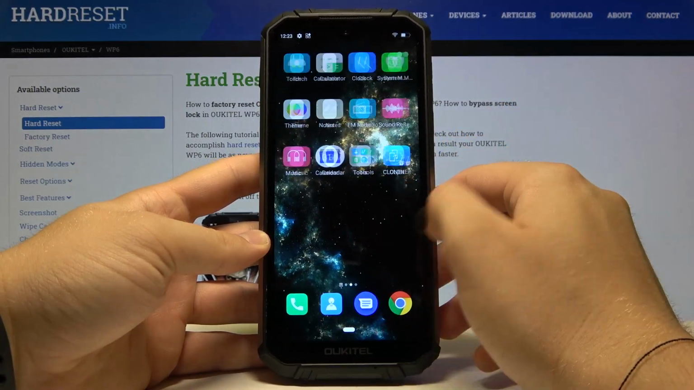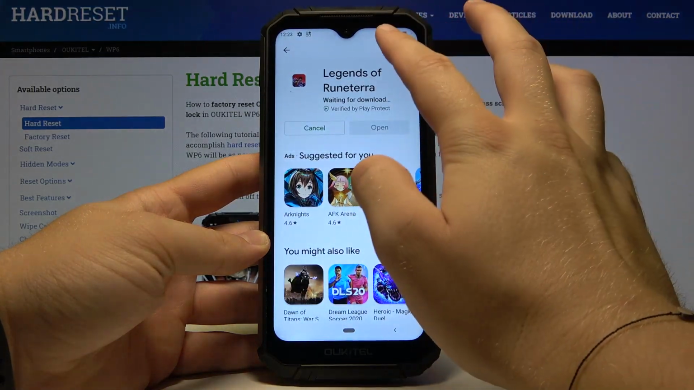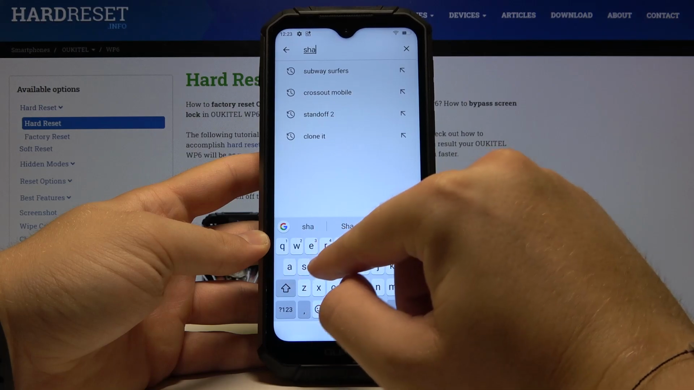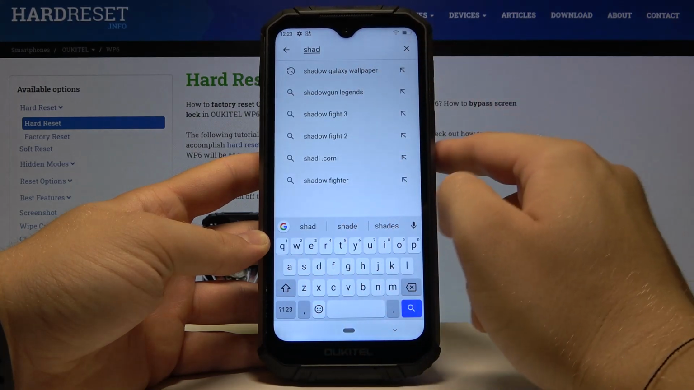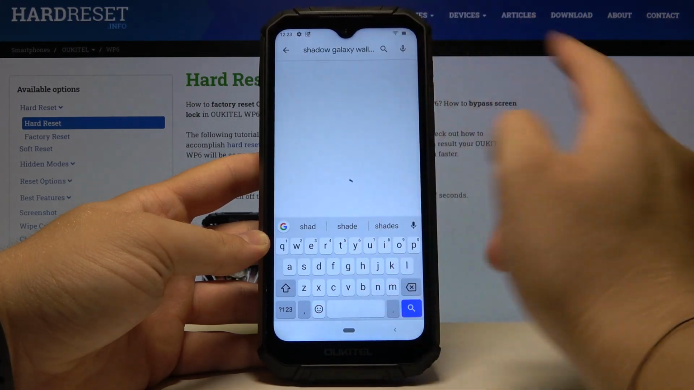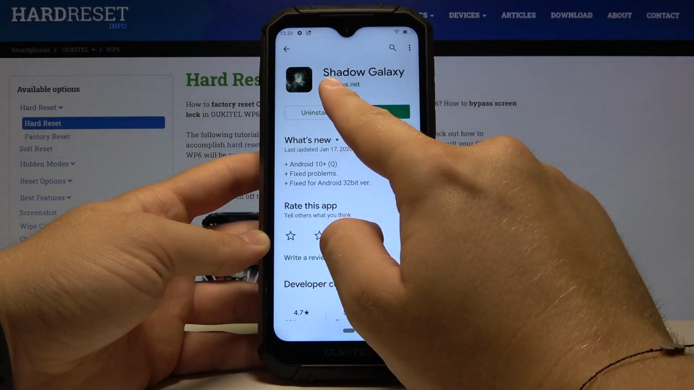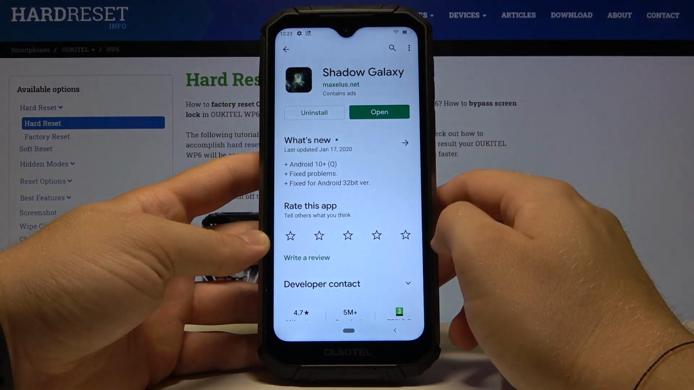So at first we have to move to the Play Store. In the search bar we have to type Shadow Galaxy wallpaper. You can go for it from this quick list. You can also input the old name of the application, and there's the application from maxalus.net.